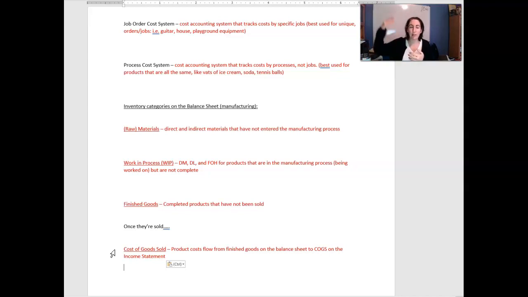I mean, the idea is you're selling it for more than it cost you to make it. So sales is different. But this is your cost of goods sold piece, and how we calculate what the cost of goods sold is.